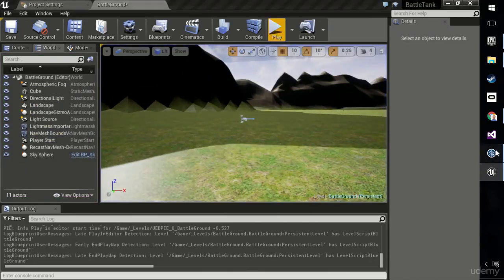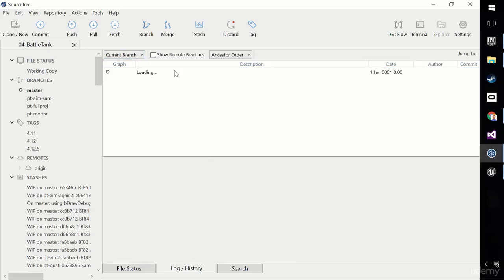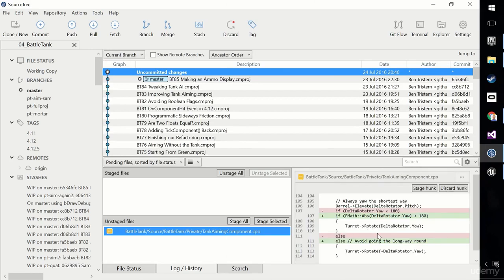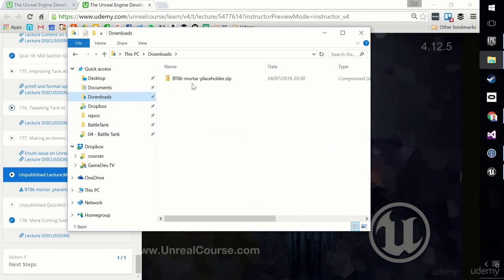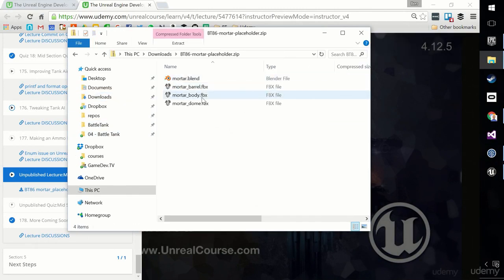That's quite an important aspect before you start this challenge. Let me just show you the code change. It's simply that and a comment. Okay, fantastic. So I think that you can assemble the AutoMortar yourself. If you look in the lecture resources, we have a mortar placeholder.zip file. If you open that mortar placeholder.zip file in your downloads, you'll find it has a body, which corresponds to the tank's body, a dome, which corresponds to the tank's turret, and a barrel, which corresponds to the tank's barrel. There's also the Blender file I used to make this ugly placeholder asset in case you want it or in case you want to make it prettier.